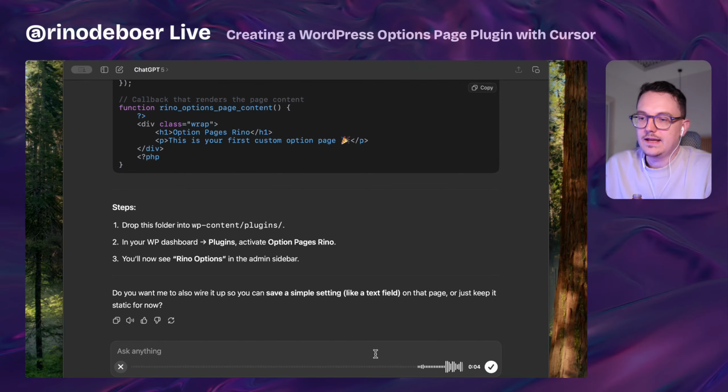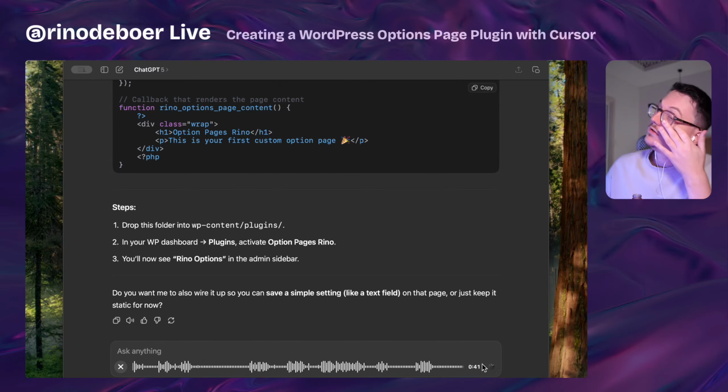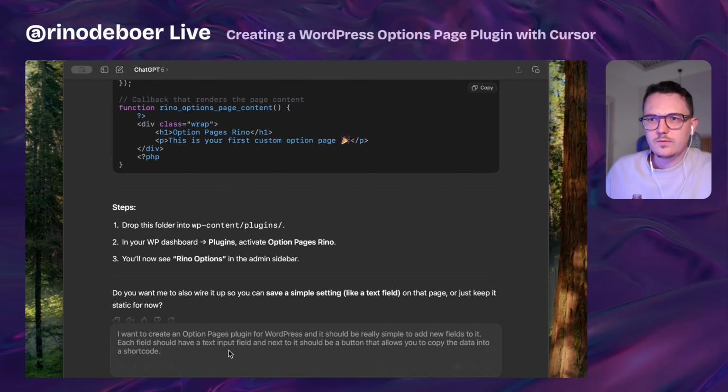I want to create an option pages plugin for WordPress, and it should be really simple to add new fields to it. Each field should have a text input field, and next to it should be a button that allows you to copy the data into a shortcode. I'm not sure if what I'm doing right now is good.